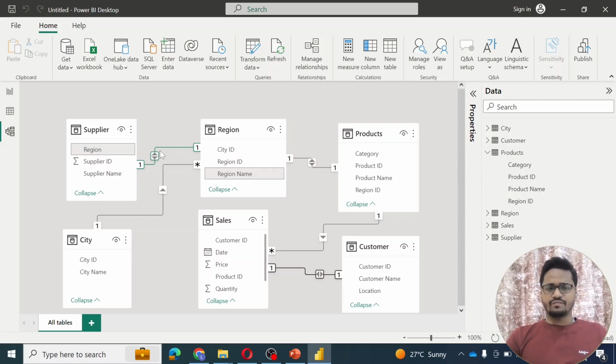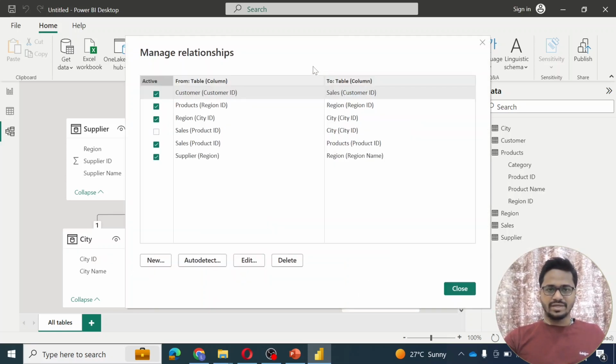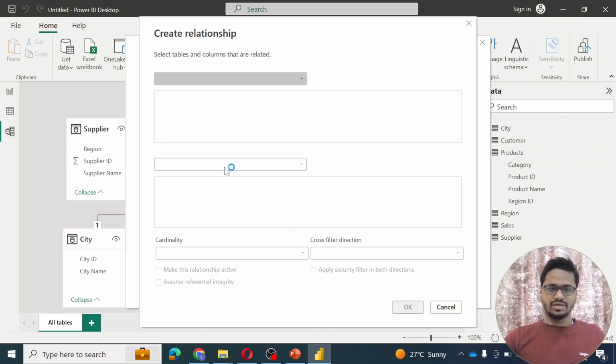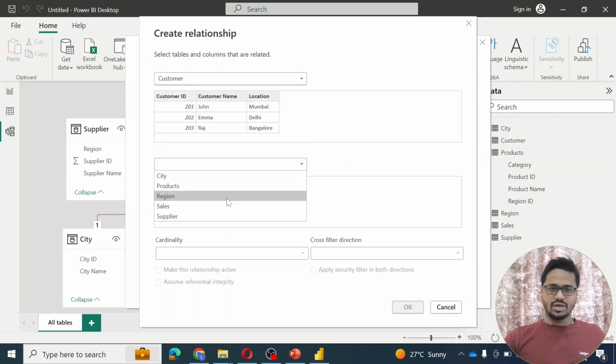Now let's say we want to manually create some of the relationships. How can we do that? It's very straightforward. Let's say you want to create a relationship between these two tables. I'll just create one even if it does not make much sense. Let's say I want to create a relationship between the city ID and product ID. I'll just drag and drop it, and that way the relationship would be created. Alternatively, you can click on the Manage Relationships option, and here also you can create the relationship between the two tables. That is another way of doing it.